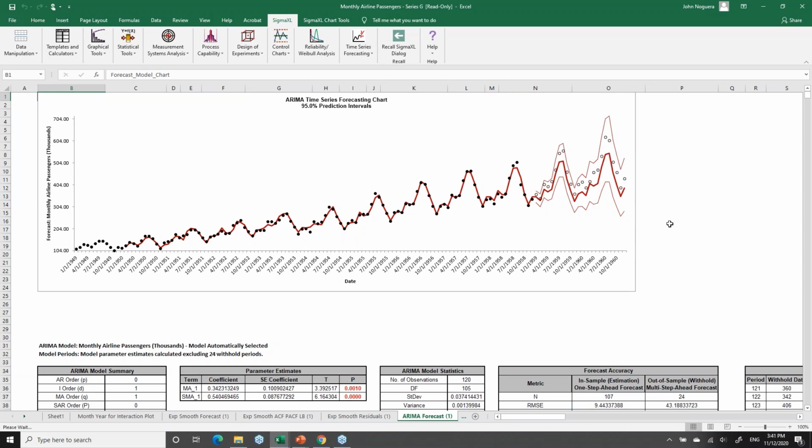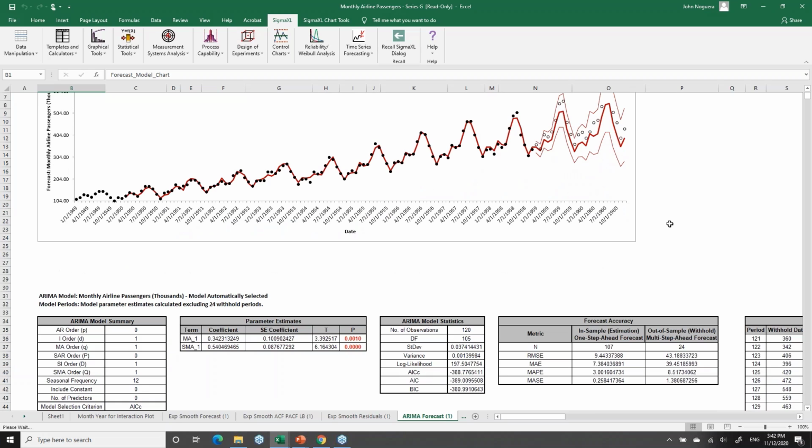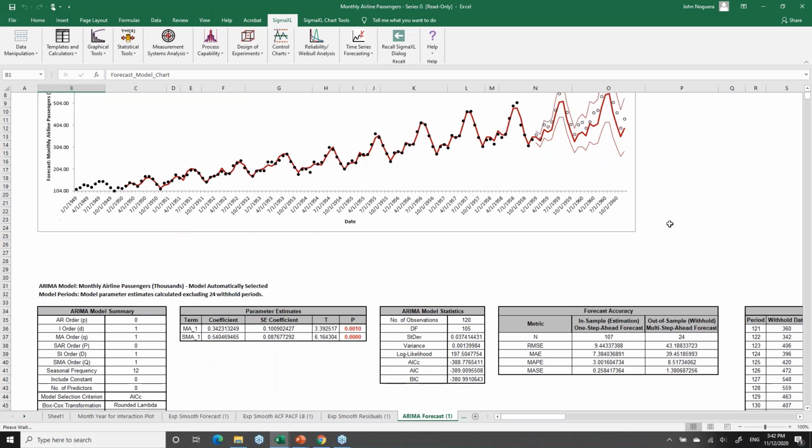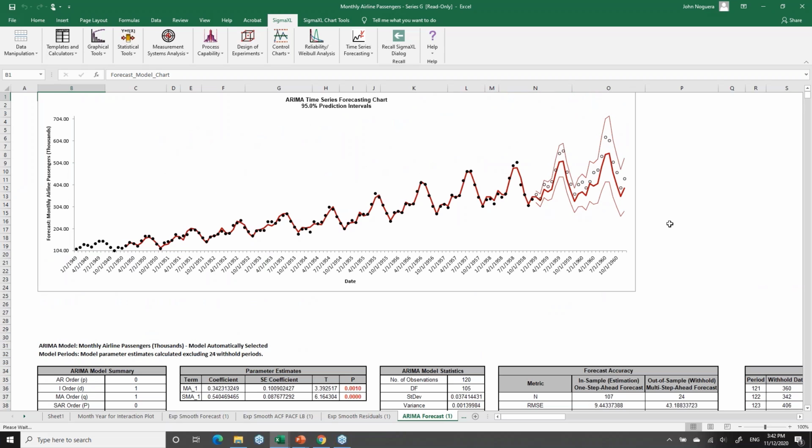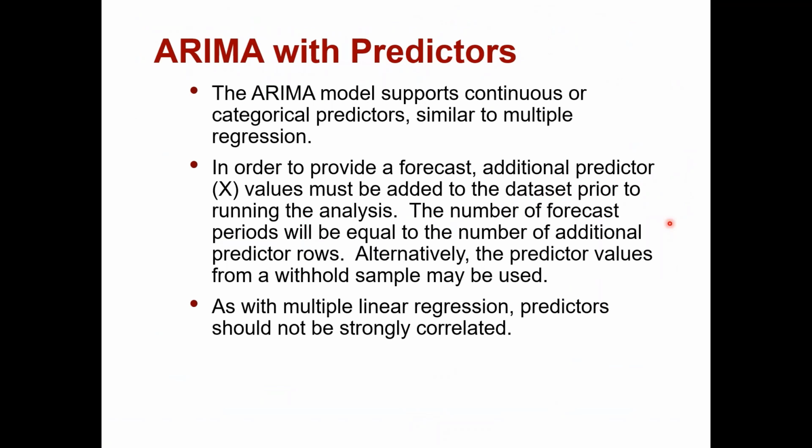Now, keep in mind that if I had predicted for 12 months, ARIMA might have done a better job. So both are useful. Try both and see which one gives you a better forecast accuracy, and go ahead and use that, or take the average of the two. So the last thing I want to talk about is ARIMA with predictors. Basically, that's just a regression model that includes predictors.